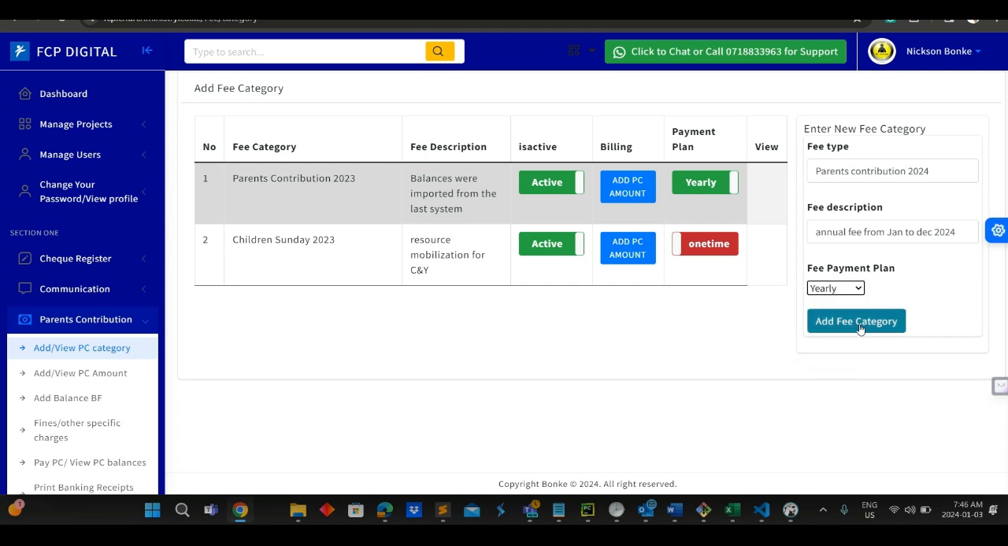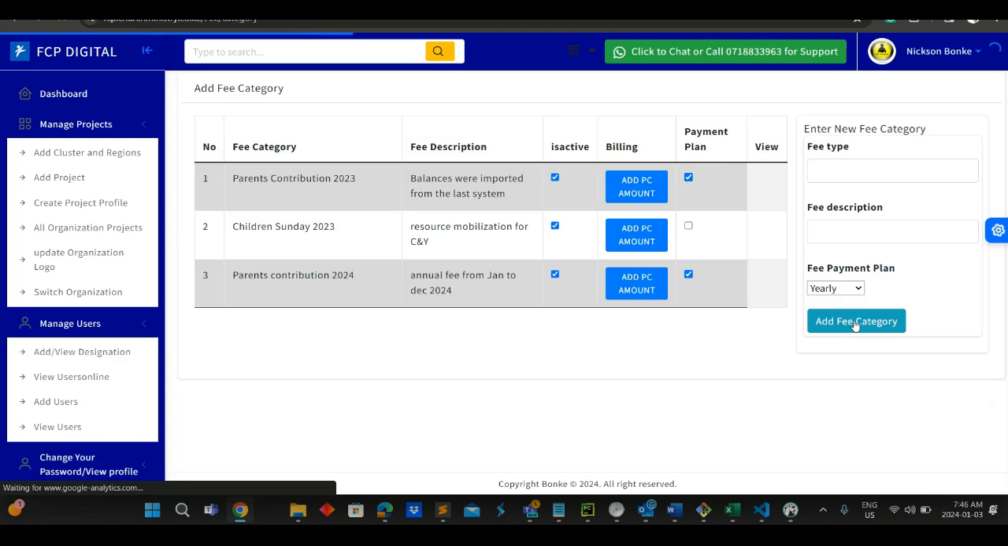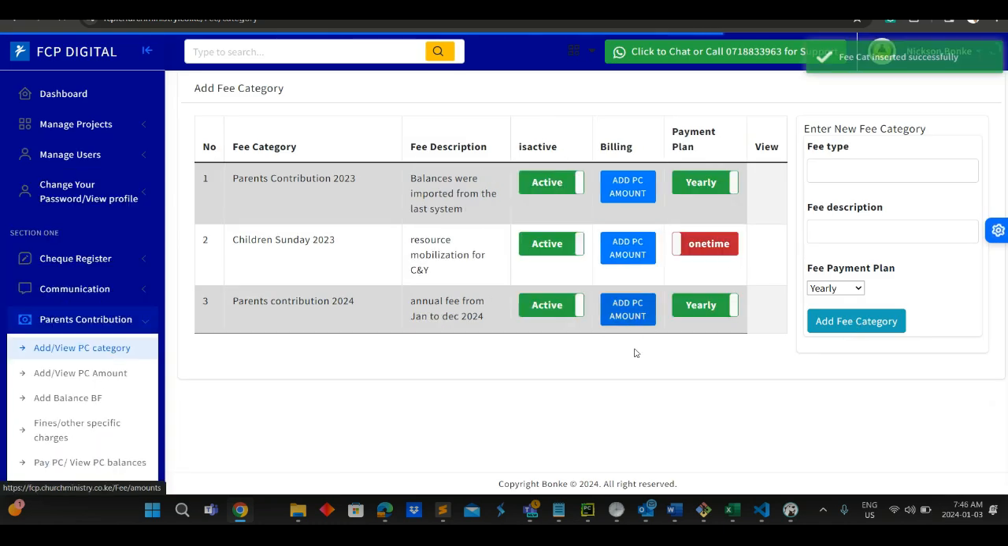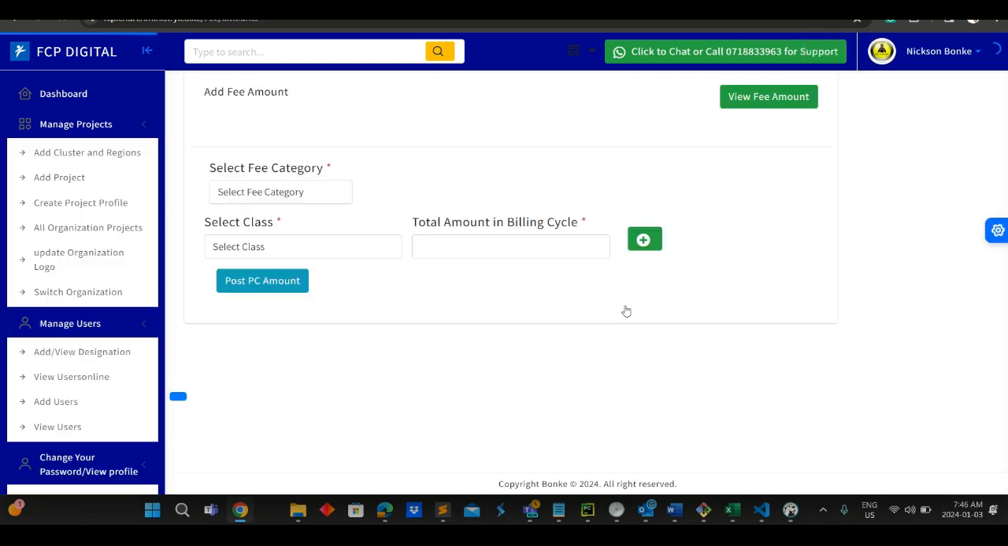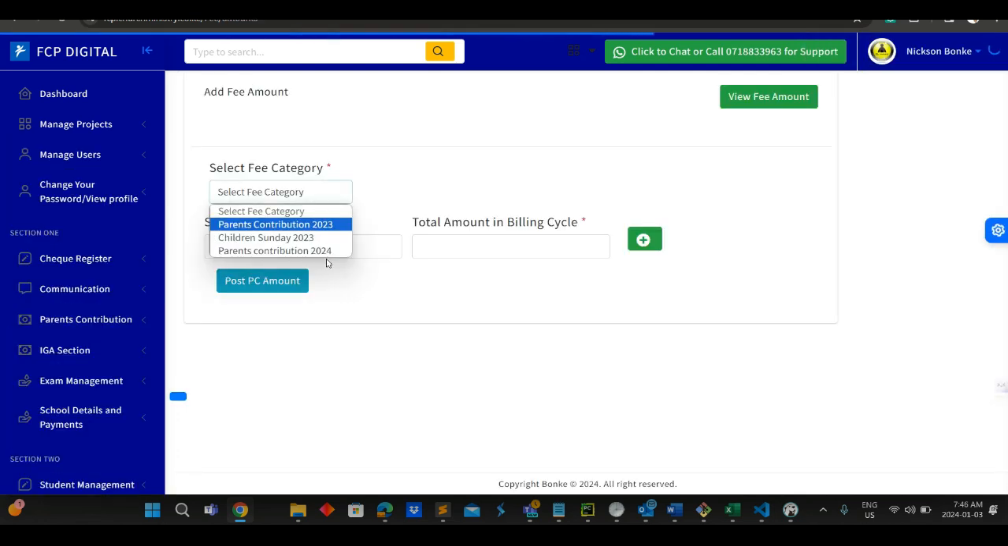Once you do that, you just say add category. As simple as that. When you add category, you'll see this blue button that says add amount. So you come here and add an amount. You select the category you've just created. You see this is the category, parents contribution 2024.